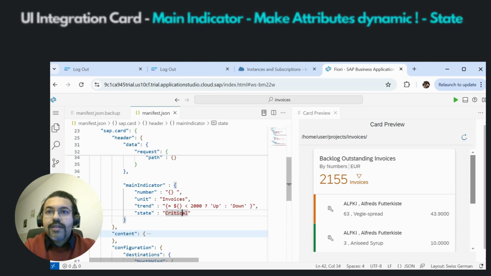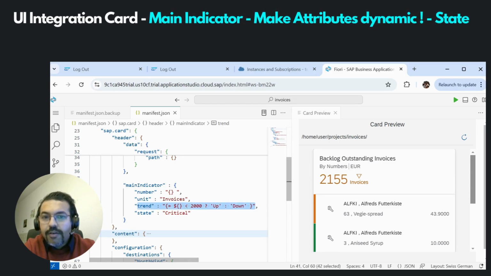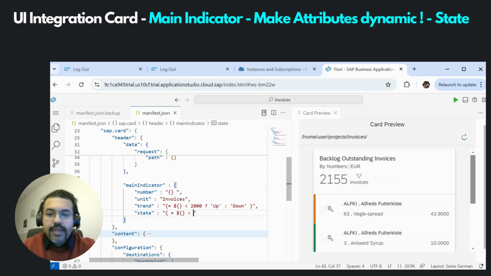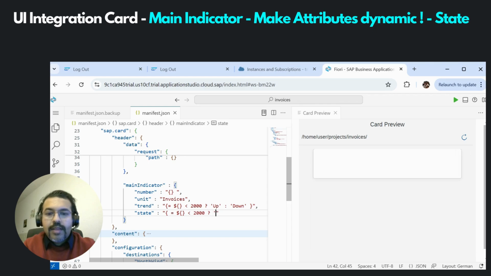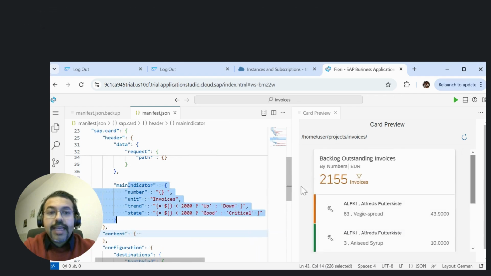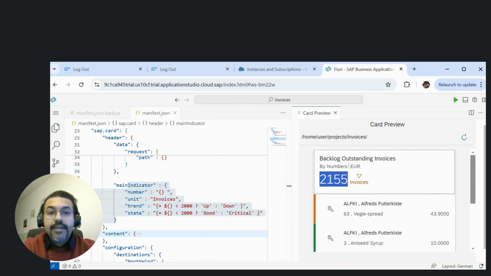In a very similar fashion, by using this particular conditional formatting approach, let's go ahead and set up the state field. So we say evaluate the same invoice count. If it is less than 2000, in that case, we set the state to good. If not, it's critical. So this is how your main indicator KPI can be set up in the numeric header. This number is being retrieved from an OData service, and by using conditional formatting, I am deciding how to set the values of the trend and the state.